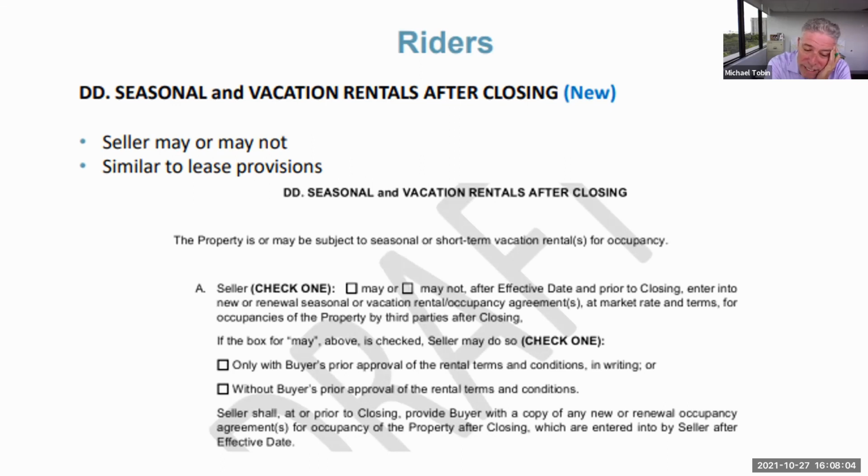This is a provision that really is from the FAR commercial contract, and it's putting the burden now on the seller to get the buyer's approval to extend or enter into leases during the executory period of the contract, from when you sign to when you close. That's what we call the executory period.